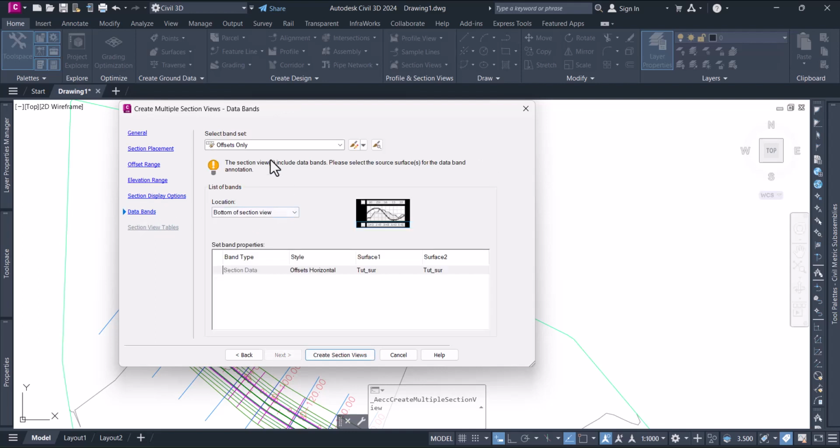For data bands, we will not use offset only, we will say okay, standard, or measure offset, station and elevations, so that it has existing elevation, design, finished ground levels and offsets. Now we can say okay, create section views.